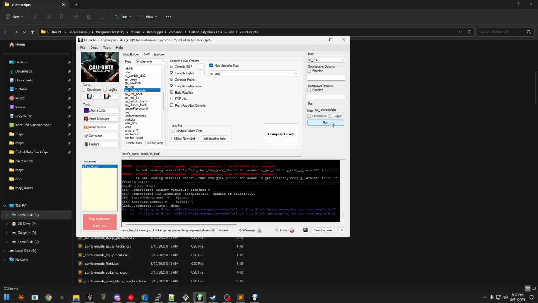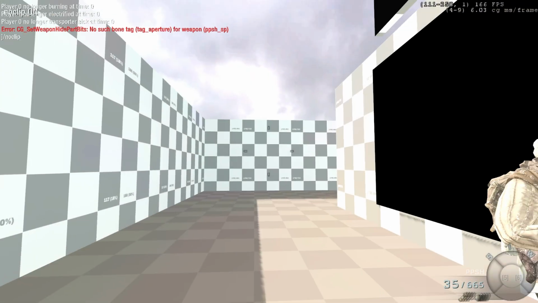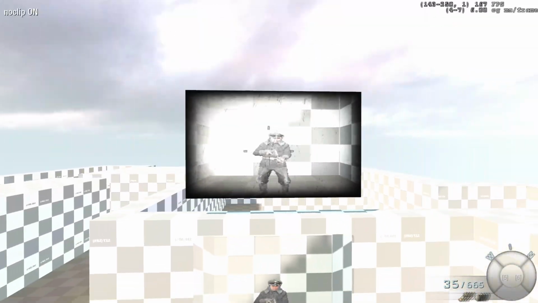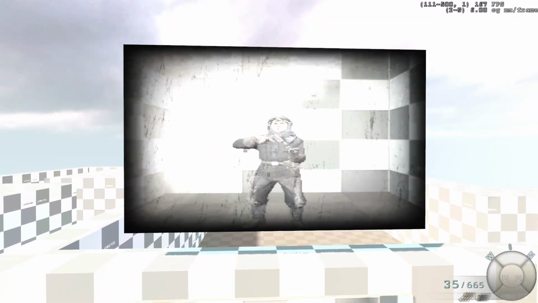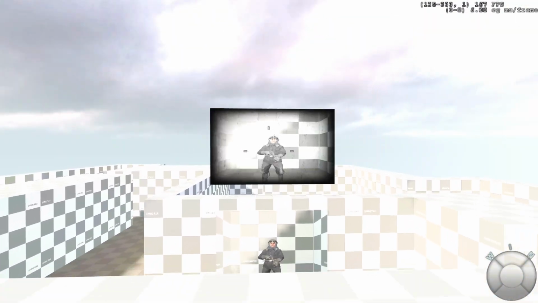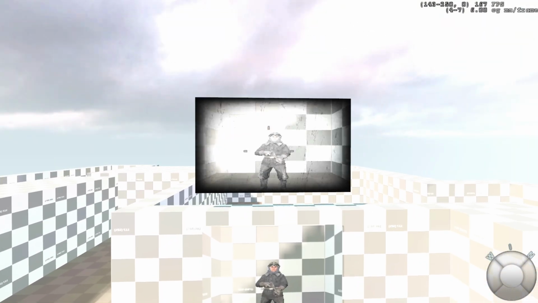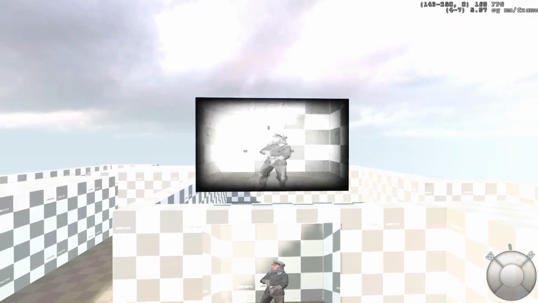So after all is said and done, we can go run our map. And now we should see our new screen here. Oh yeah, you can see right here, this is the Kino der Toten effect. So yeah, if you want to put the Kino screen in your map, I guess it's the interrogation screen. Pretty sweet.